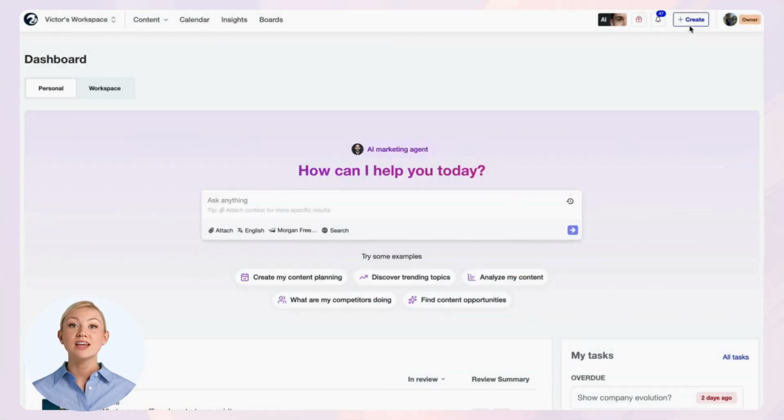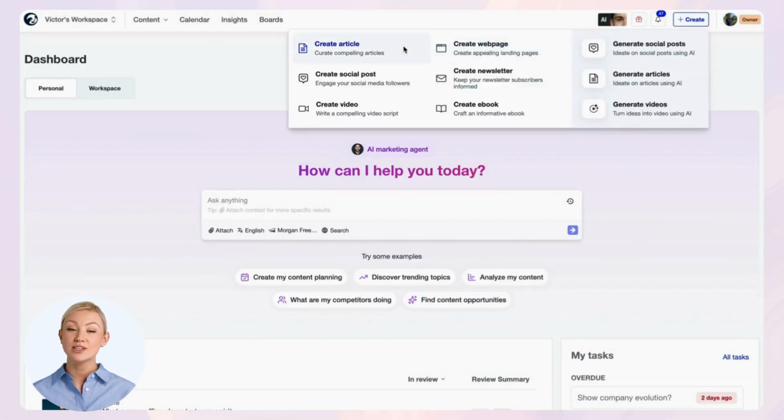In your dashboard, click on the Create button to view all creation options. Here, you'll see the possibility to create content from scratch or with AI. We will check out both flows.